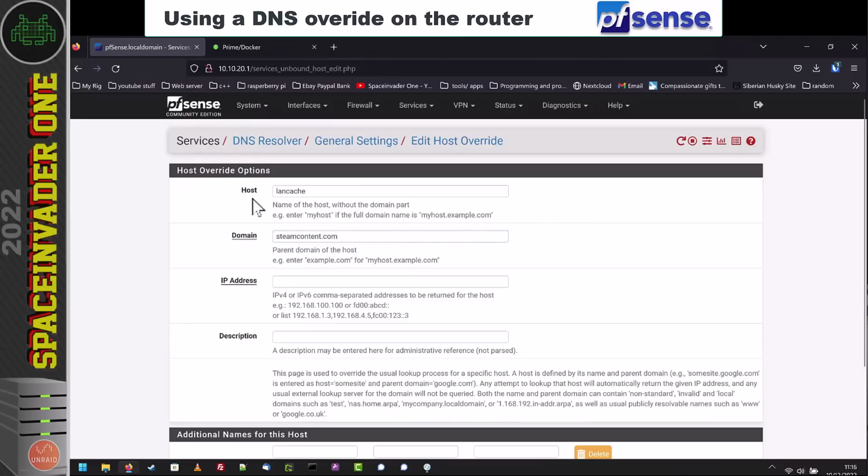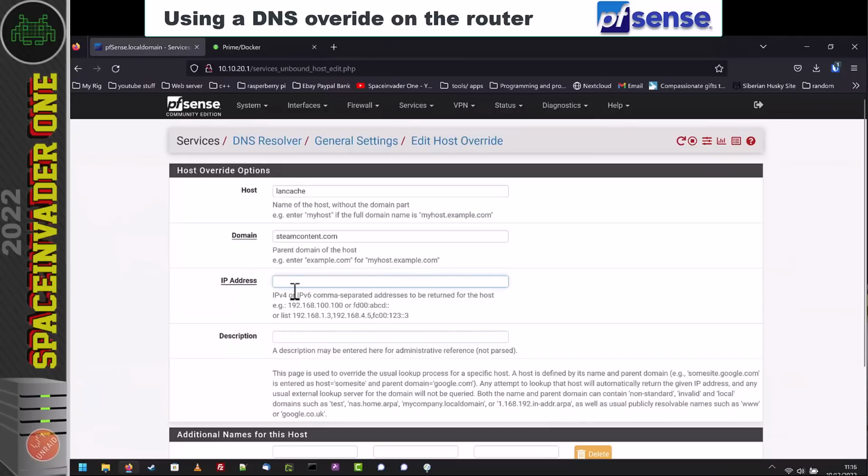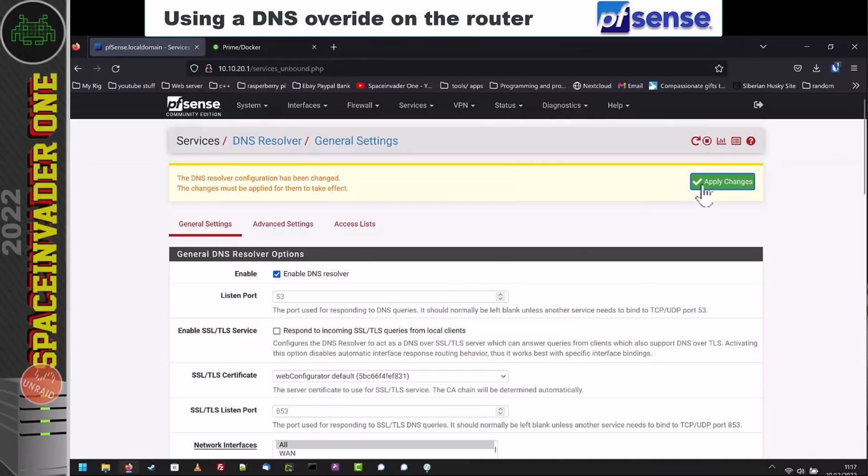So what this is doing is setting the address lancache.steamcontent.com, and I want it to resolve not to the LAN Cache DNS this time, but directly to the LAN Cache container. So for me, that IP address is 10.10.20.225. And description, I'm just going to call it Steam Games. So with that done, I'm going to scroll down, click onto Save, and then Apply Changes.